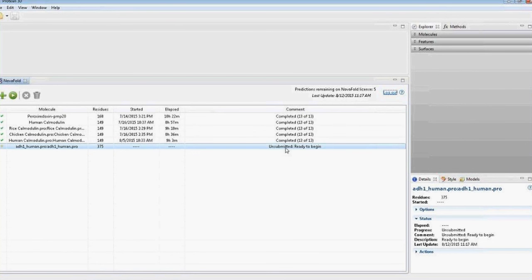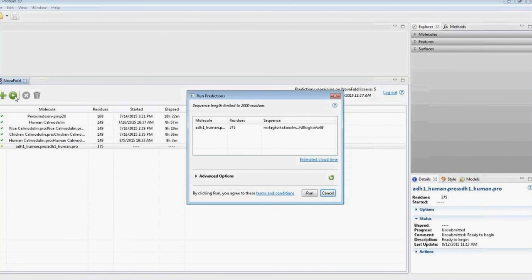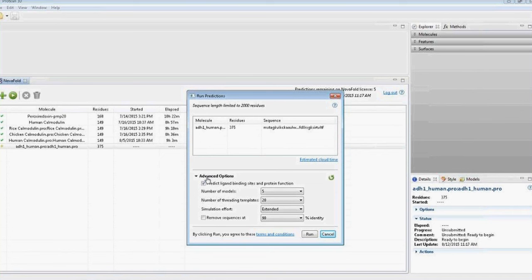At this point, it's unsubmitted. So to submit this sequence for prediction, I'll just click the Run button. And here we're presented with a summary of the sequence that I'm submitting, including the sequence length and the actual amino acids in the sequence. You're also presented with a few advanced options. Now, generally, you can just hit Run without any additional changes here, but I just want to point out that NovaFold will perform a step to predict ligand binding sites and protein function. You can uncheck this if you want to save a little bit of time on your prediction. So in this case, I'm just going to leave all the defaults and click Run.